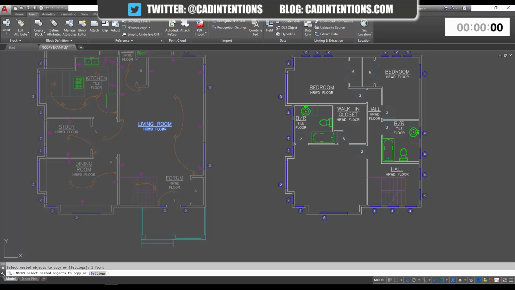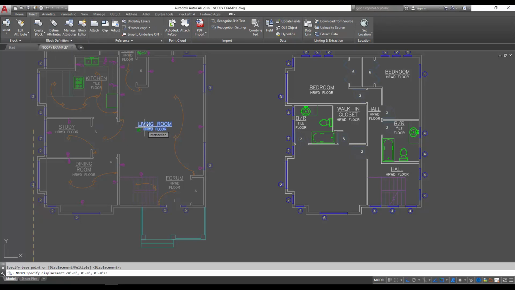So I'm going to select my object, and then when you've got the objects you want to copy selected, hit enter, and it's going to ask you for a base point. I'm going to use the default, which will be 0,0,0, by hitting enter twice. You can also choose a base point and copy your object to a different location or the same location. So I'm going to hit enter for displacement, and I'm going to leave it at 0,0,0, so there's no displacement. And hit enter, and that's all there is.